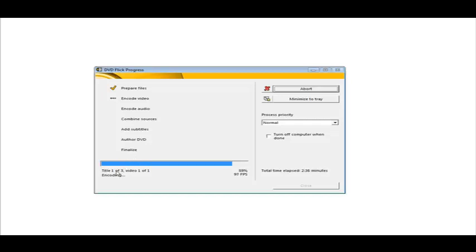Now you notice here it says title 1 of 3, video 1 of 1. So it's going through each of our files, which are called titles, and it's going to add all 3 of those titles to the video. So it's basically going to have to take as many passes as the number of clips that we added. So in this case, it's going to take 3 passes at the encoding video, and then the same thing with the encoding audio. So now it's into title 2 of 3.